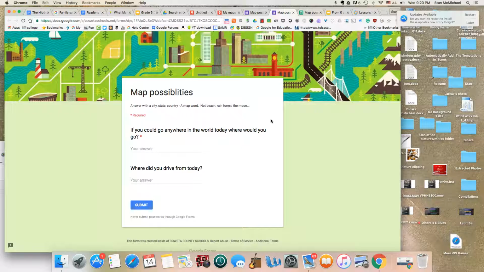You're probably familiar with Google Maps, but this is Google My Maps. So this is a form I've created with a simple question about location. It needs to be something with location: city, state, zip codes.